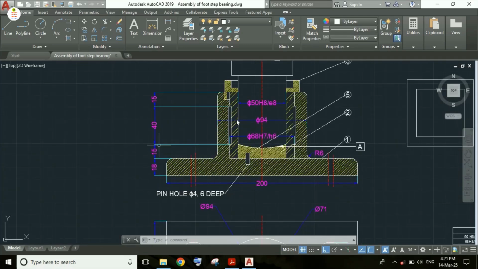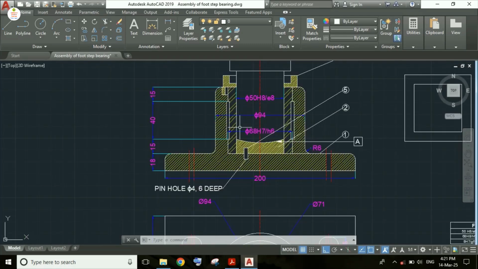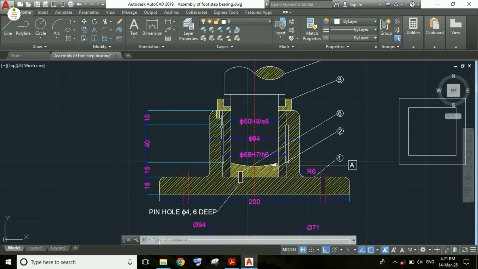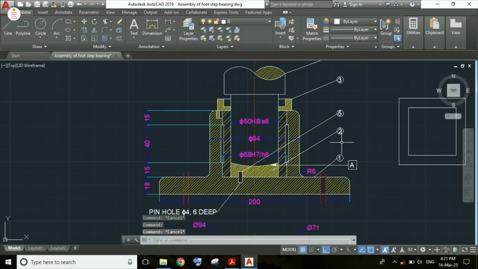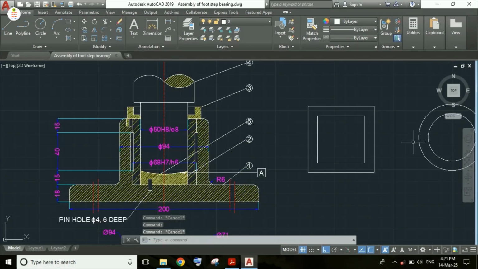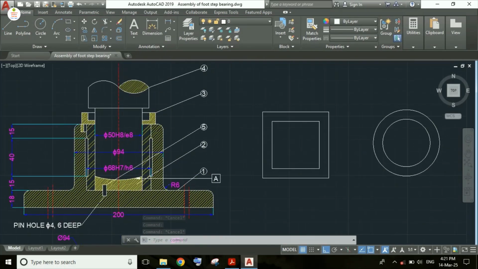Students, as you can see, this is the elevation diagram of footstep bearing, and in this I have used the H command. Like this, how we can use this H command in AutoCAD, we are going to study in this video.